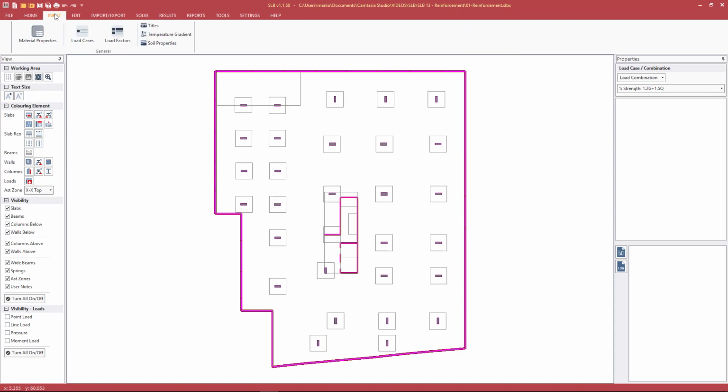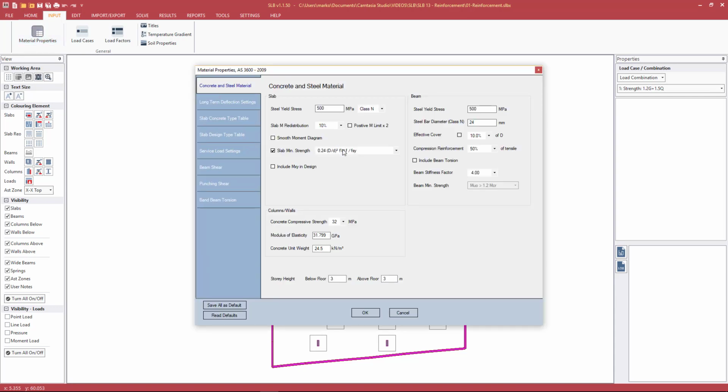Next we will have a look at our material properties as they relate to the steel design. So going to material properties, the slab minimum strength is set from this drop down box. We have a few different options here, and we can specify if we want to design for minimum strength requirements as minimum steel requirements as well. Just for our interest we can switch that off, but that should be on. Beam reinforcement will be discussed in the beam and wide beam video.